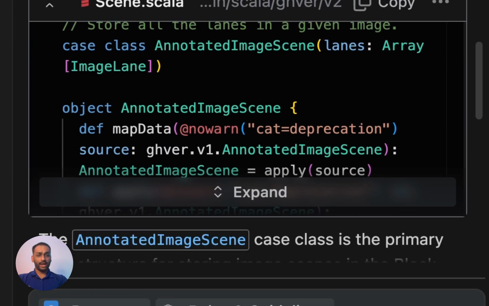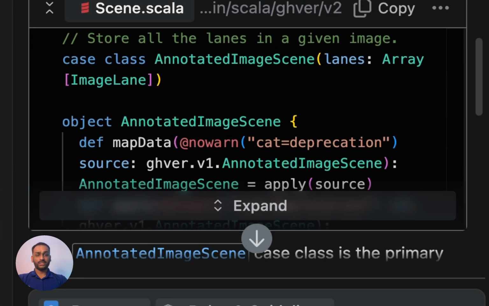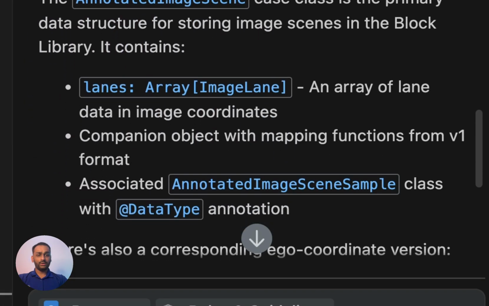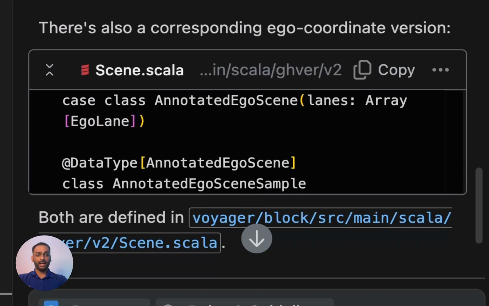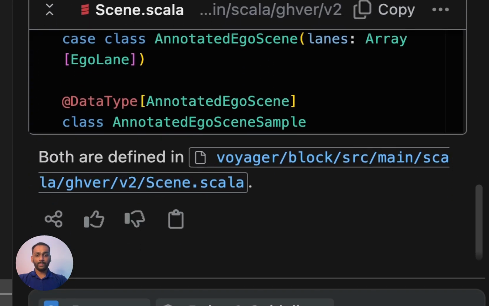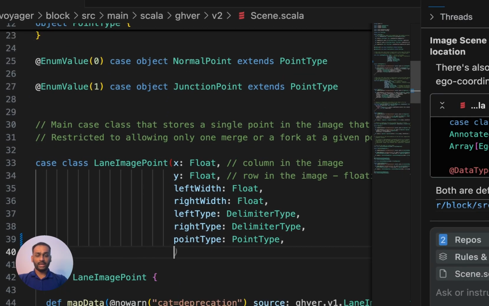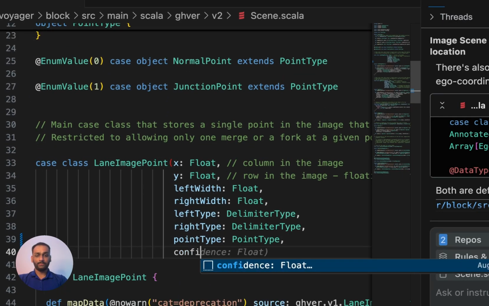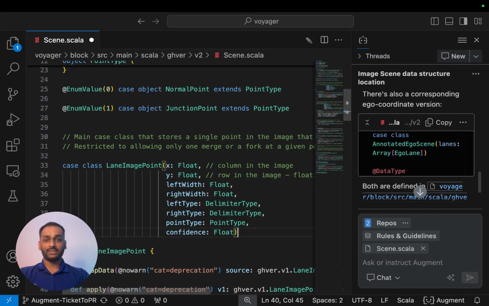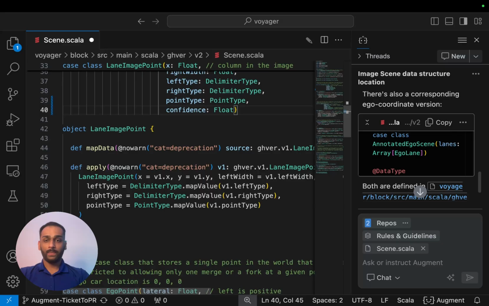Now, back in our chat, Augment's automatically found the scene Scala file, and it goes in and actually gives me a better abstraction of how the code base is set up. So in this scenario, I'm going to go to this lane image point and add a confidence parameter. And you notice that my code completions start to auto-populate. What's happening is Augment's looking at similar data structures that already have a confidence parameter, and it's matching that type because it understands that's my most probable intent.